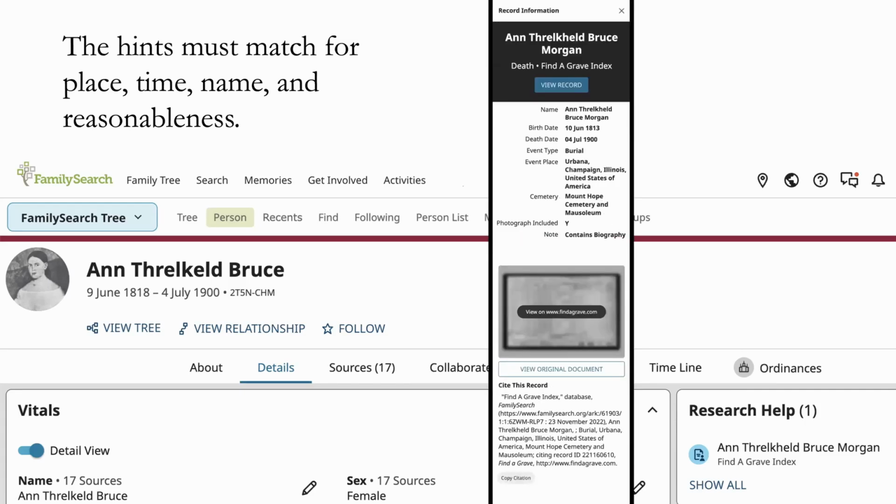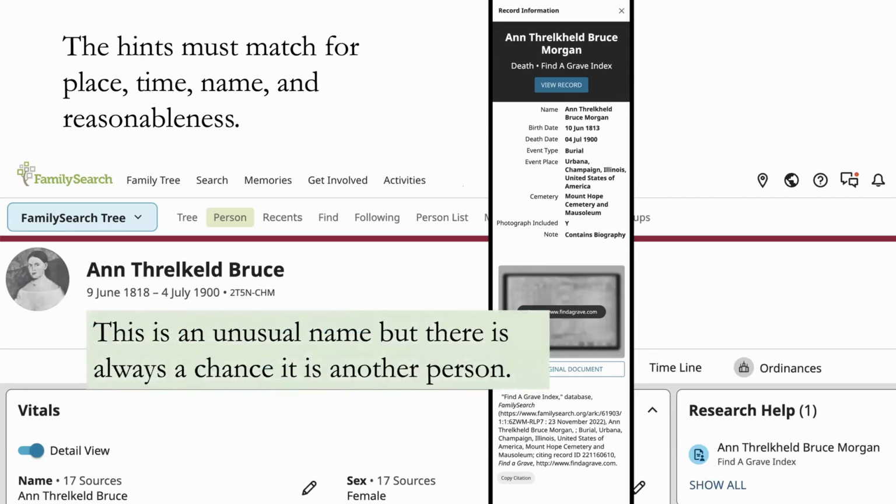Here it is. I've clicked on the record hint here, and it brings up some more information. But it also says in the middle, view on www.findagrave.com. So, of course, the first issue is, is it accurate? So let's look at this a little further and see what happens with this particular one.